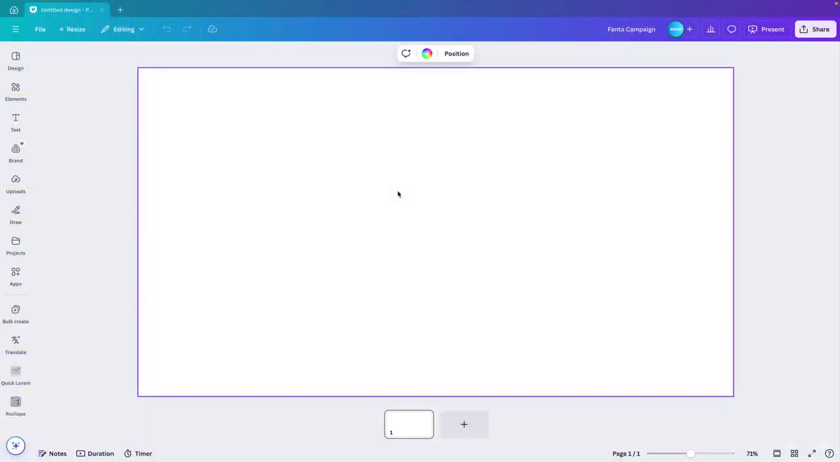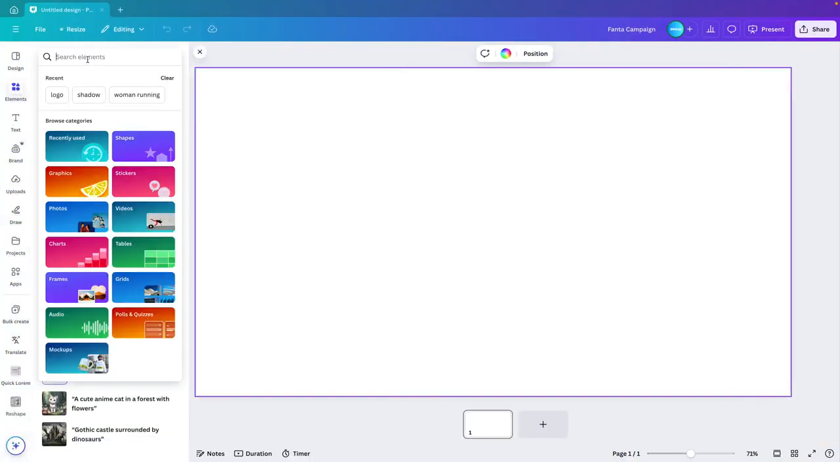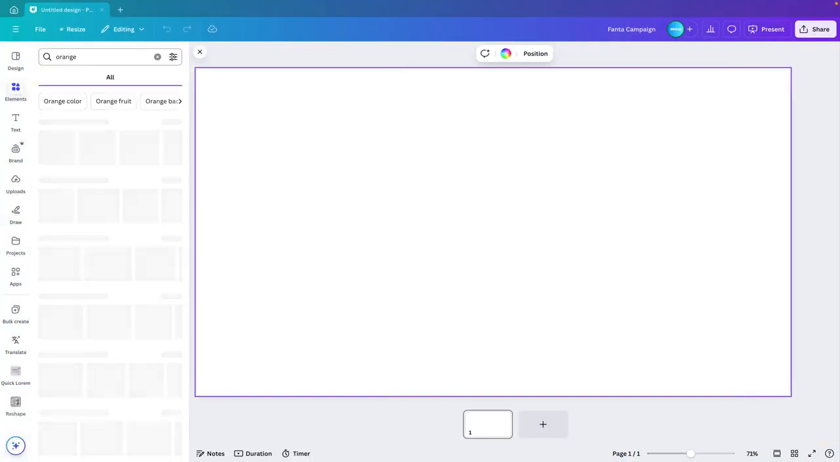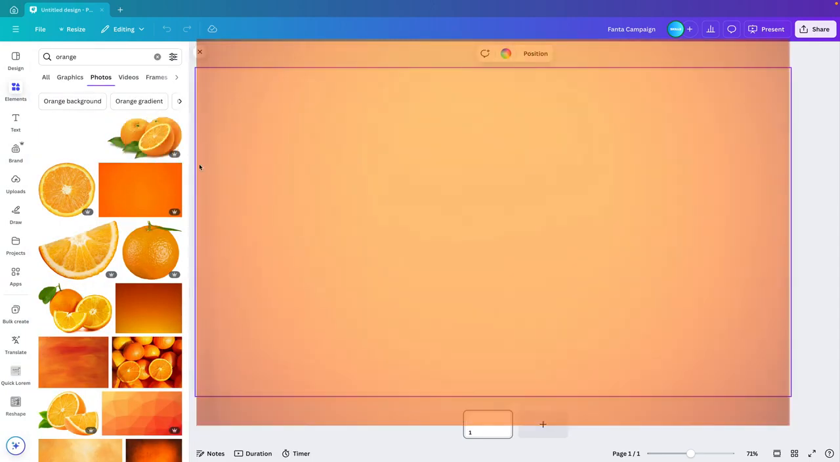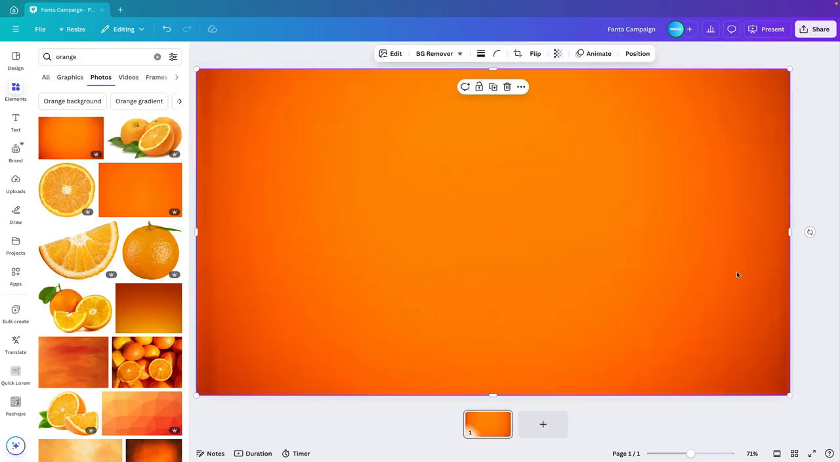And we're starting from a nice blank canvas. Now first I'm going to add a nice color to the background, so I'm going to elements, and here I want to type in orange. Go to photos, and then choose a nice orange gradient. I'm selecting this one, and dragging it on the screen. I'm releasing it at the side, so it instantly fills the entire screen.